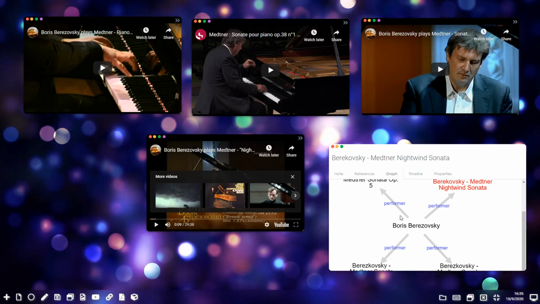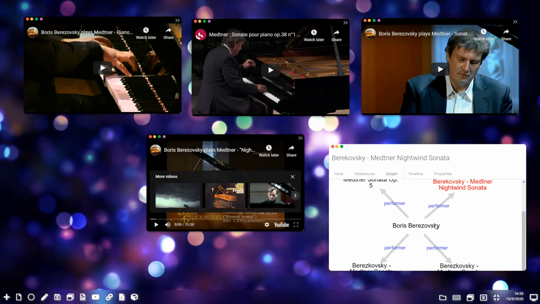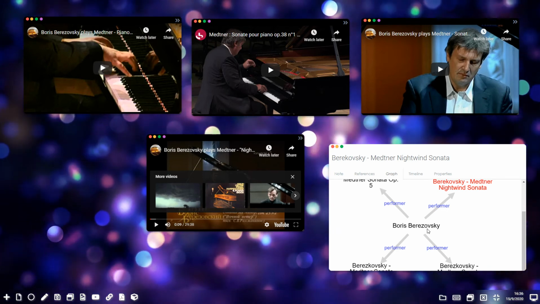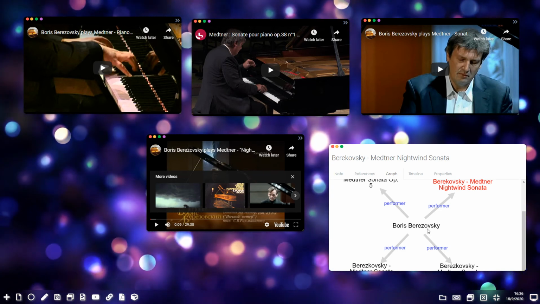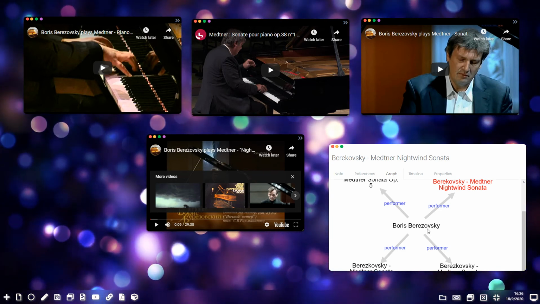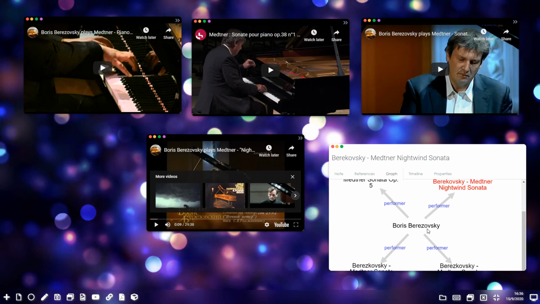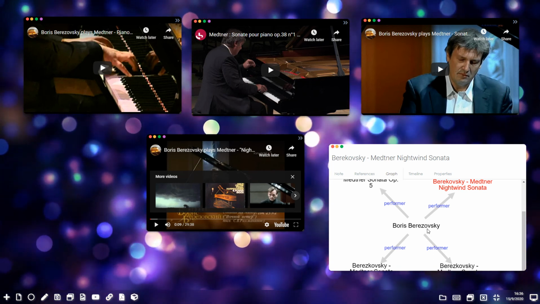So here I've created this relationship performer, and you can create whatever relationship you like and connect all of your content together. So not just text, but pictures, video, all of these things can come together to form one multimedia knowledge graph.